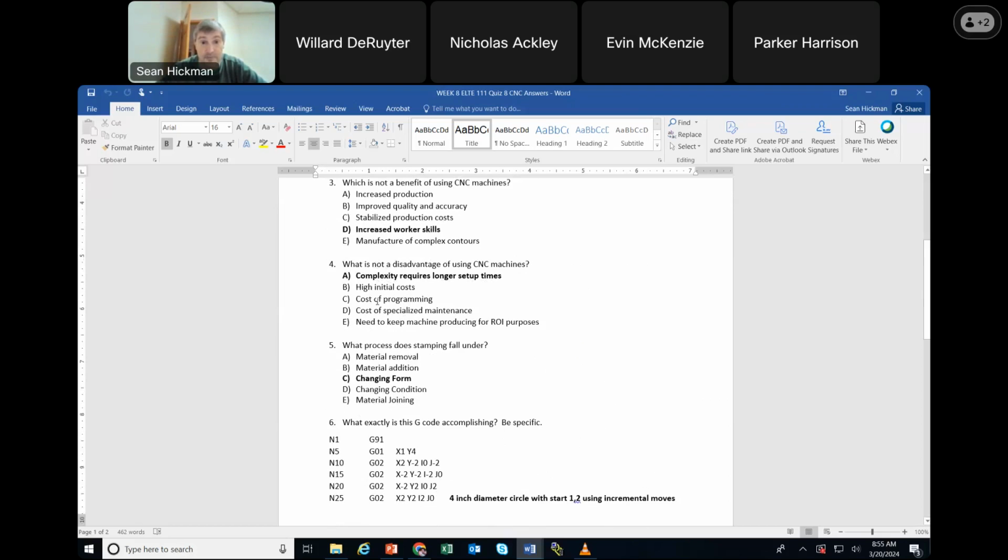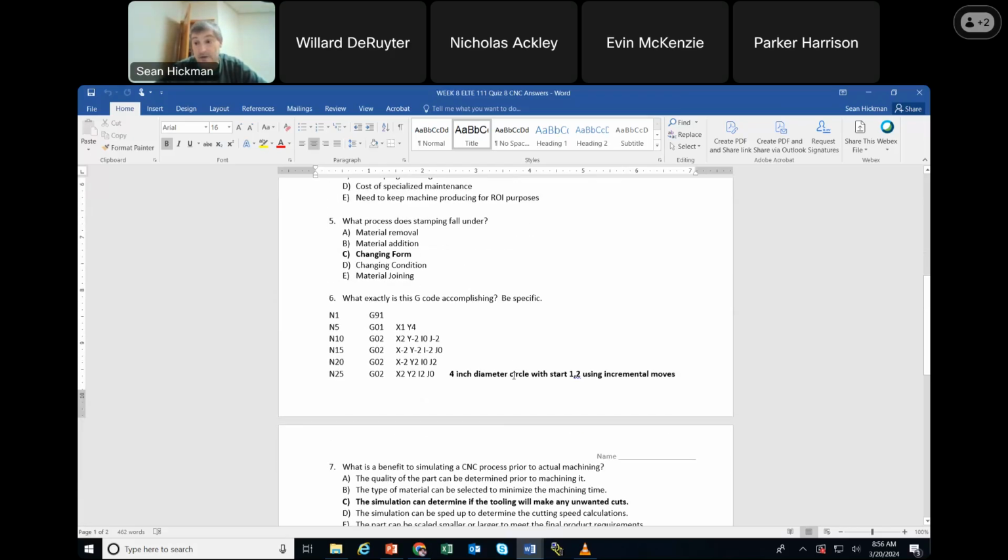Like I said, you need somebody more expensive. Cost of specialized maintenance, right? That's a disadvantage. Need to keep machine producing, right? But once again, once you get this thing set up or programmed and dialed in, you can run a lot. Okay, and your setup times can be a lot shorter actually.